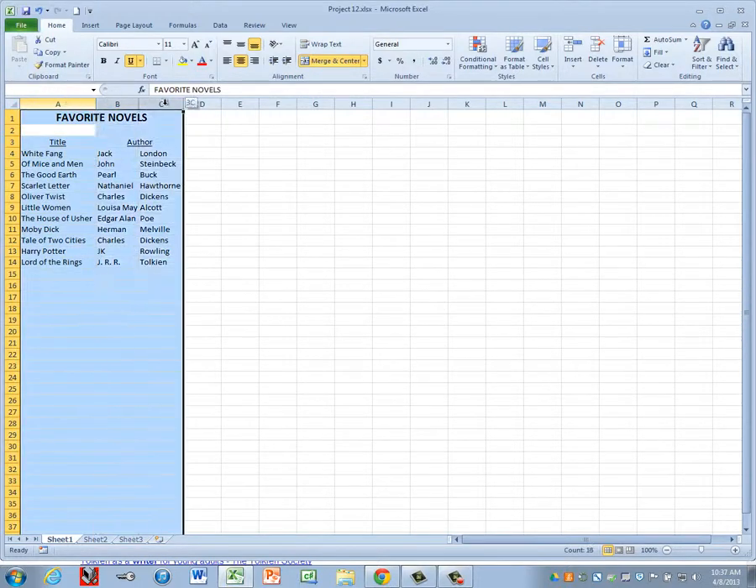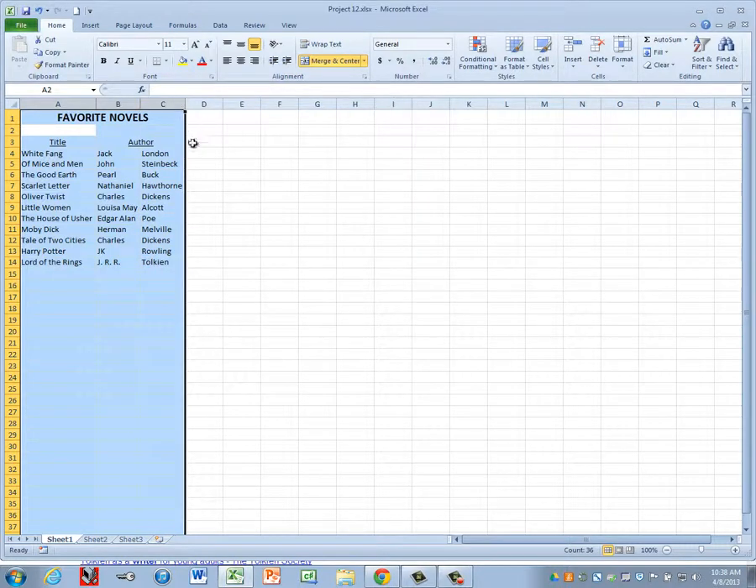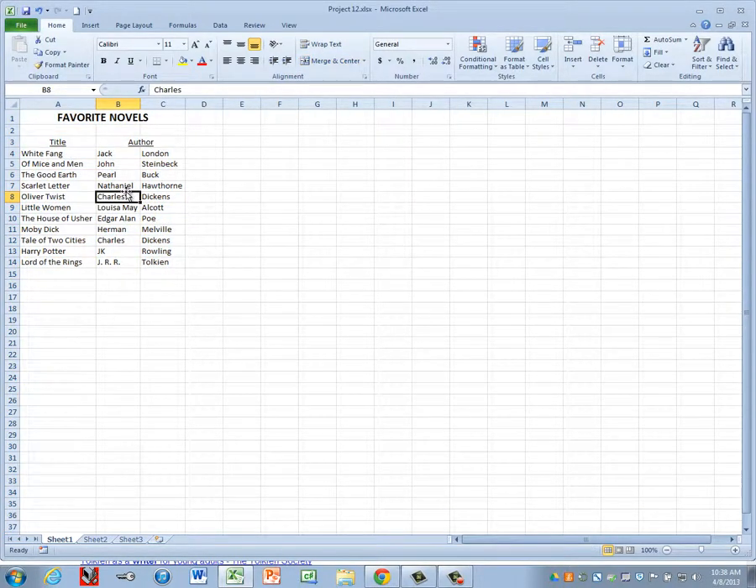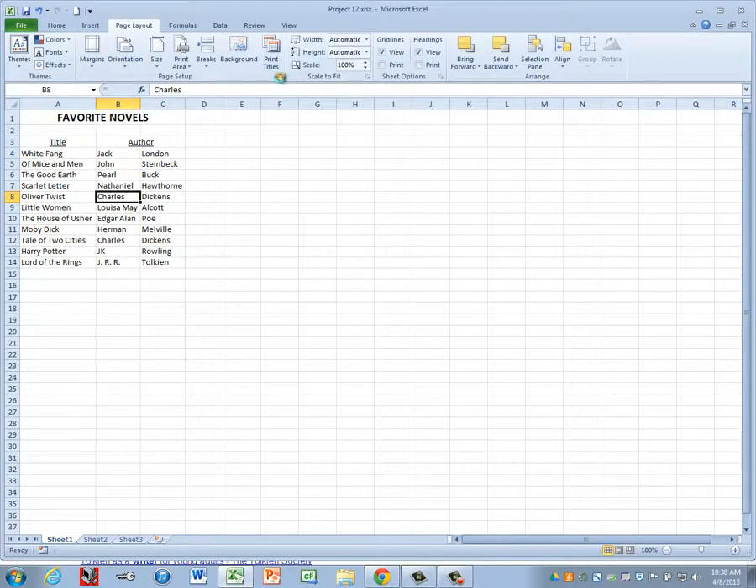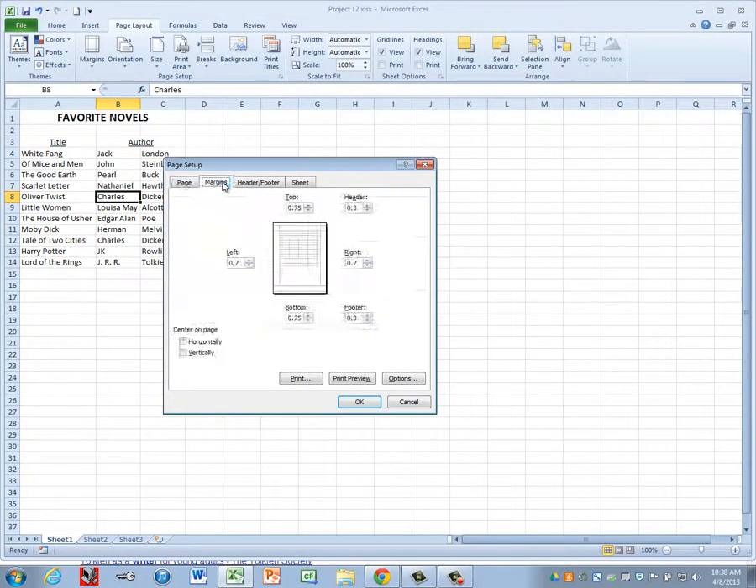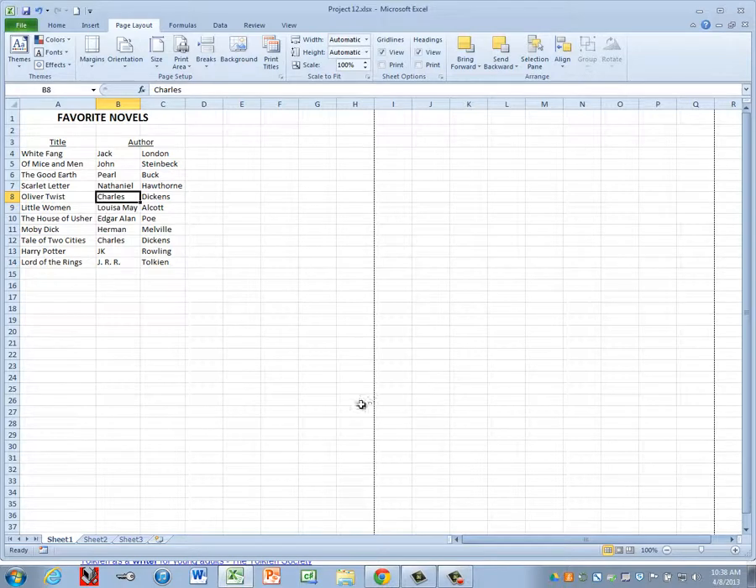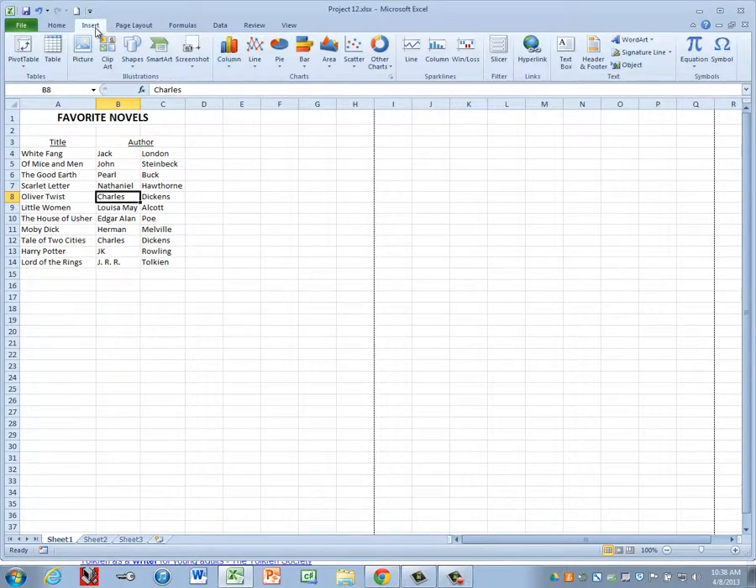Okay, we're going to adjust all of our column widths again, since we've added some new names, just to make sure everything is correct. We do need to center horizontally and vertically. So we're going to go to our page layout, launch page setup, choose margins, put a check mark by horizontally and a check mark by vertically. Then we're going to add a header.